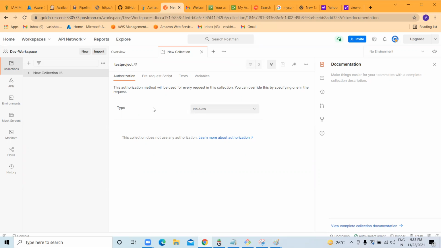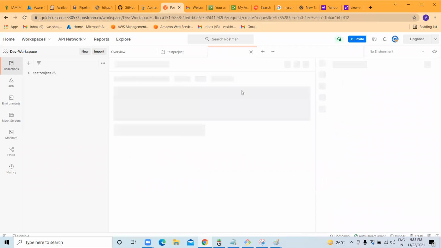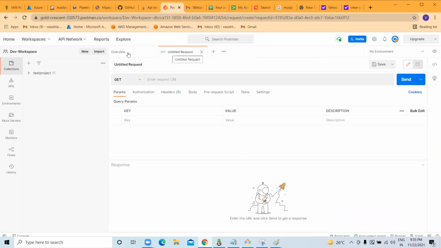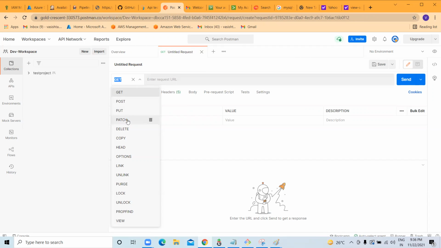And then you can create the collection. As per the request, now click on create request. Once you click on create request, here we need to give the inputs. Here you can get the request, post request, put request, patch, delete, copy, head. All these options: generally GET, PUT, POST, DELETE. These are the ones we are generally using.